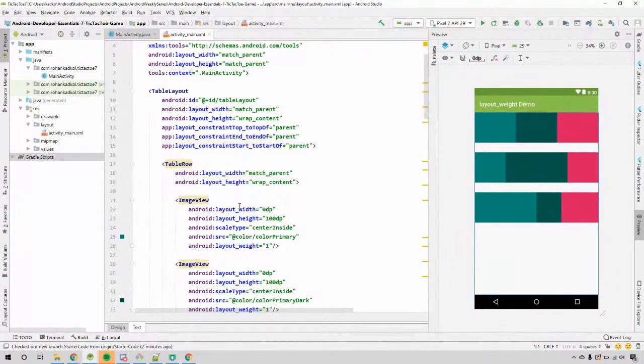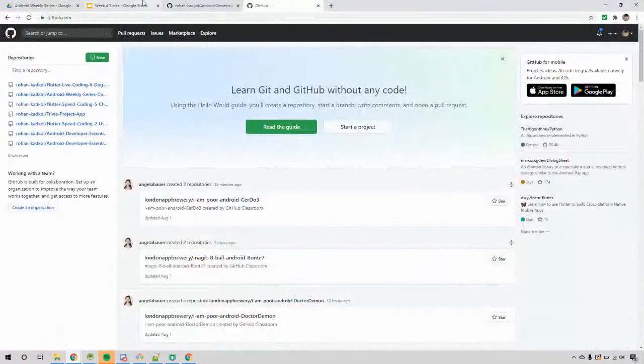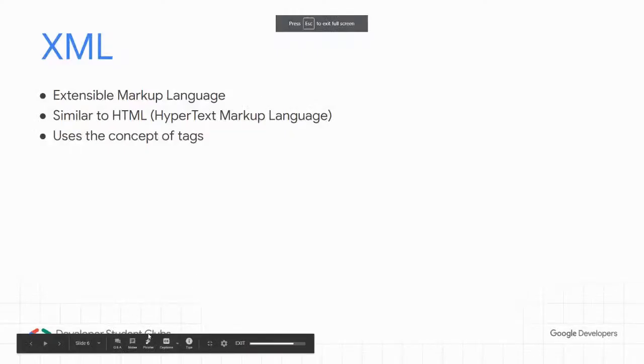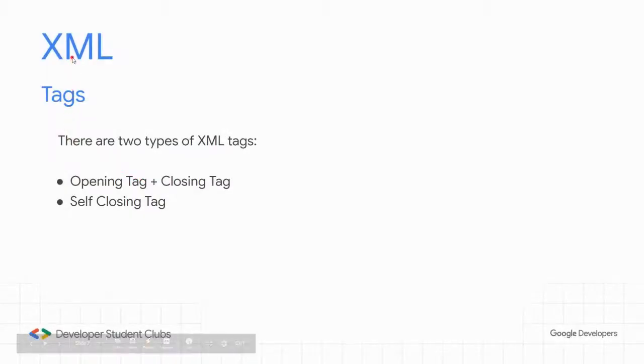So to explain how this XML is structured, let us head back to our slides so we can see that. Now, as we mentioned before, XML is heavily structured on tags. As in HTML, you might have an H1 tag for a headline, or a B tag for body. Similarly here, there are some tags specific to Android.